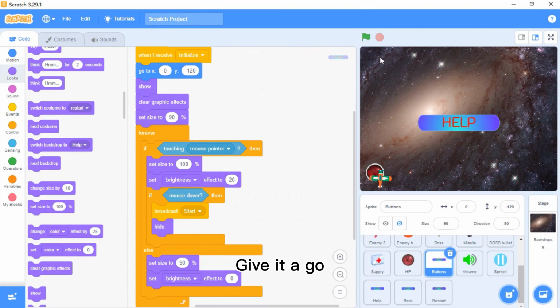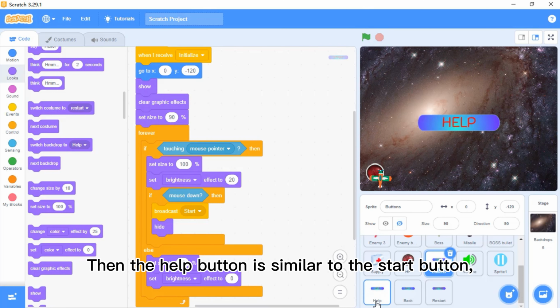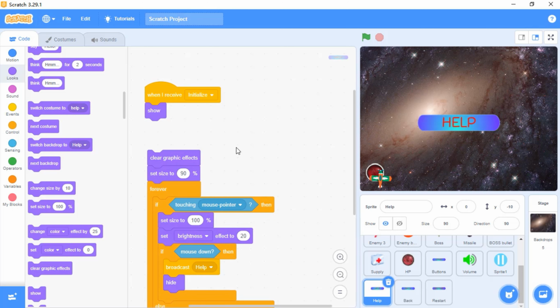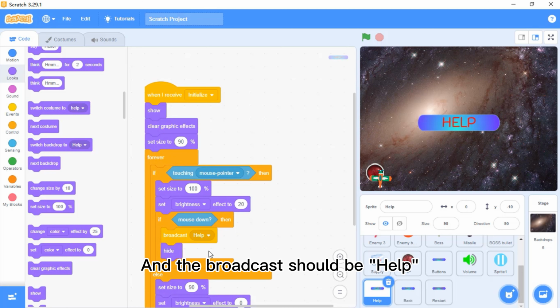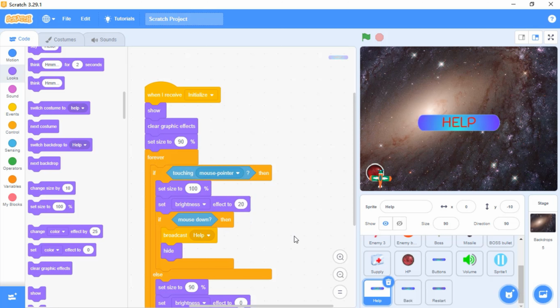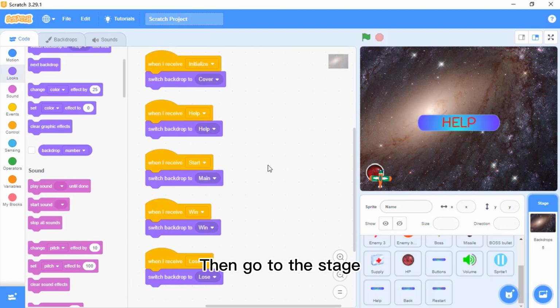Give it a go. Then the Help button is similar to the Start button. So copy this script to the Help sprite. And the broadcast should be Help. Then go to the stage. When I receive Help, switch costume to Help.